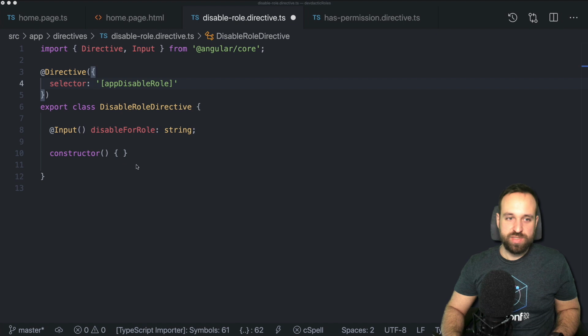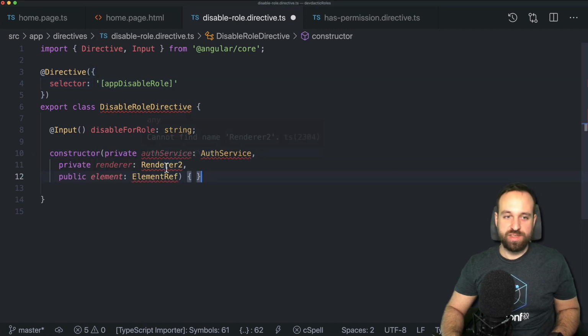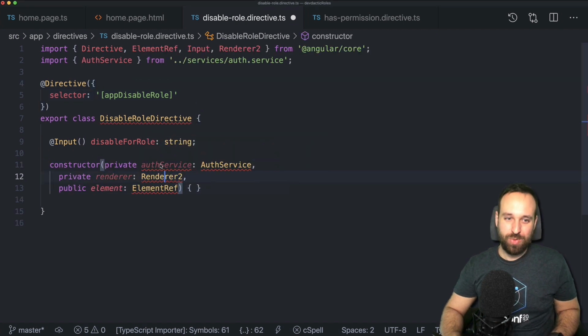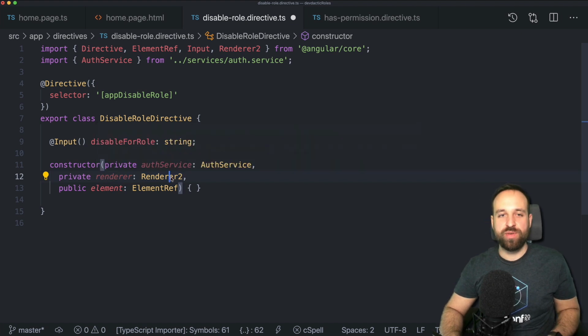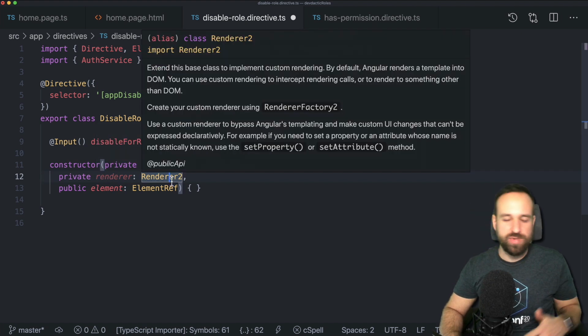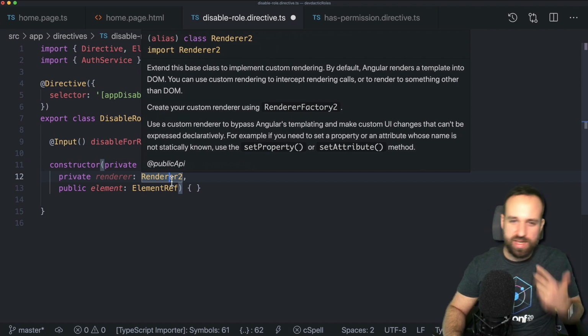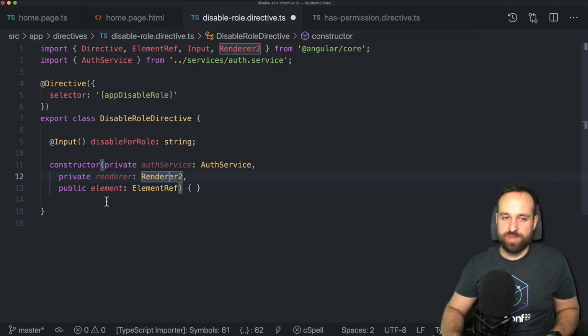For the constructor, we mostly need the same. We need only the authentication service, which is the same. Since we want to change the UI of the elements, that usually means you need the renderer, which can easily set the style of an element like the opacity or any CSS property or attributes. And the element reference is once again the element itself.